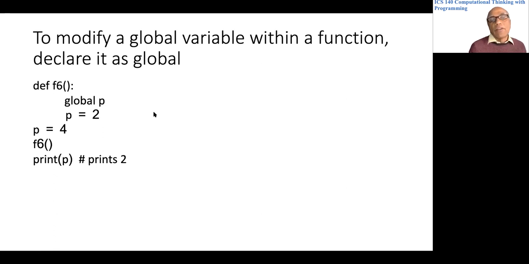I don't have a local variable named P, that is, and I'm setting P to 2, meaning that it is the global variable that I am modifying. Now, P equals 2 here within the function actually modifies the global P. So when you come back from F6, print P will actually print the modified value.